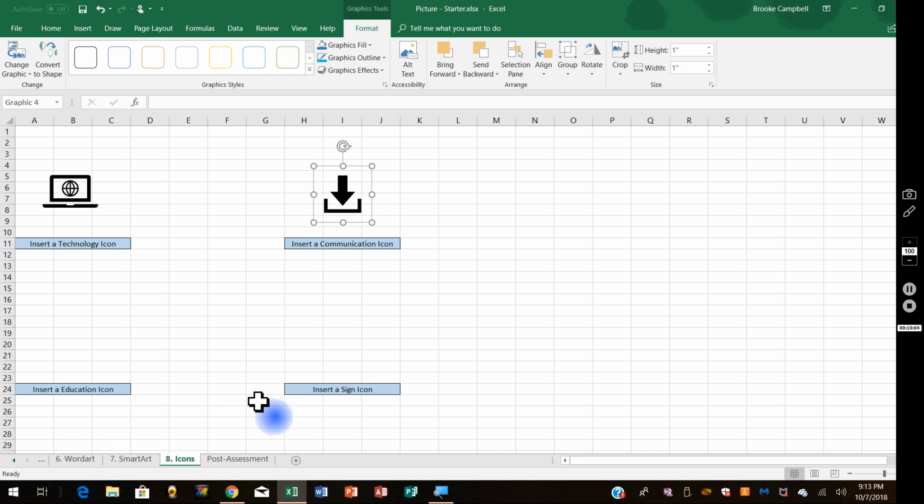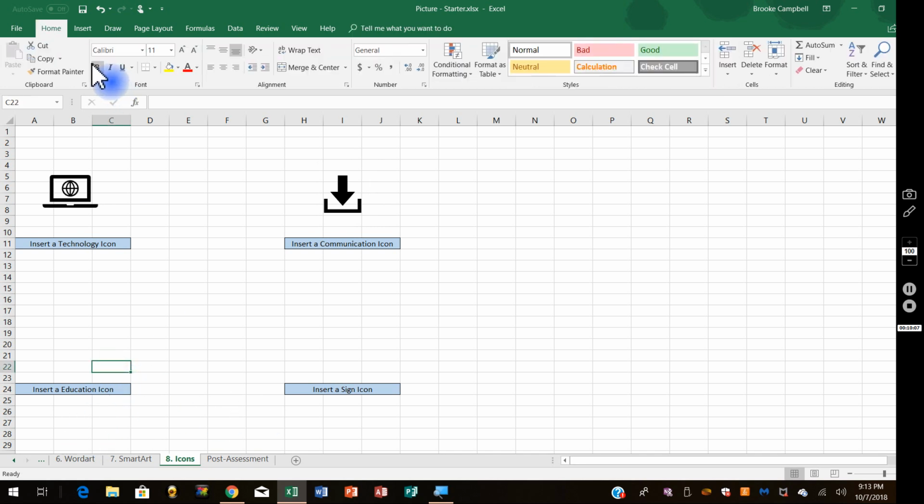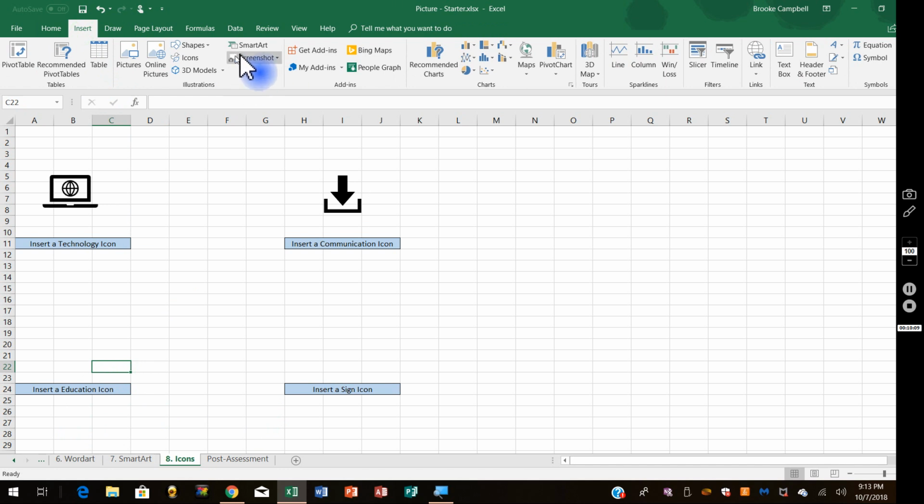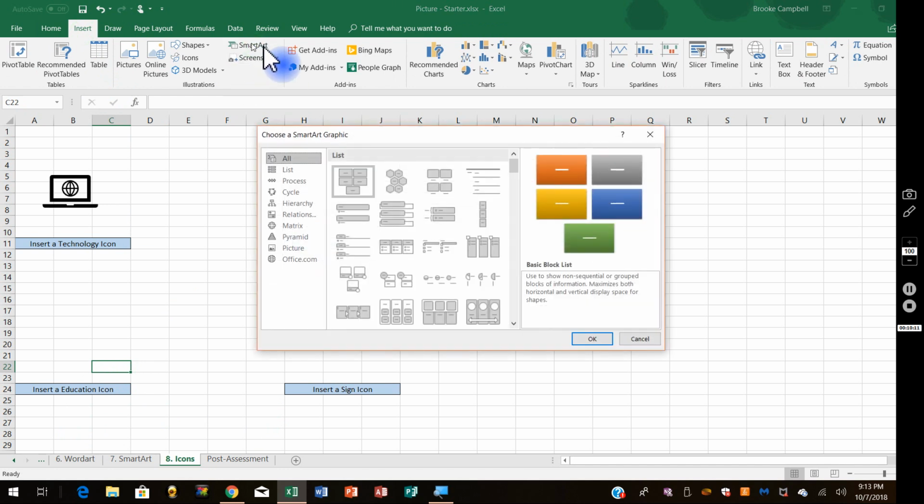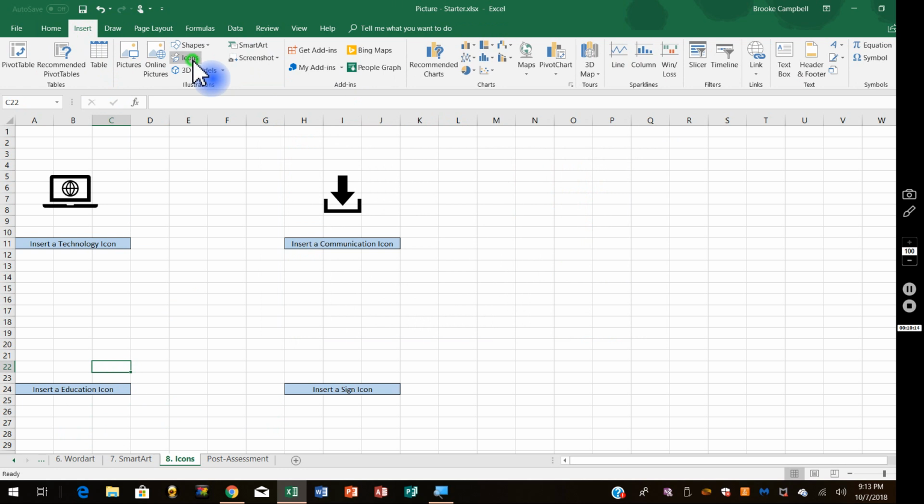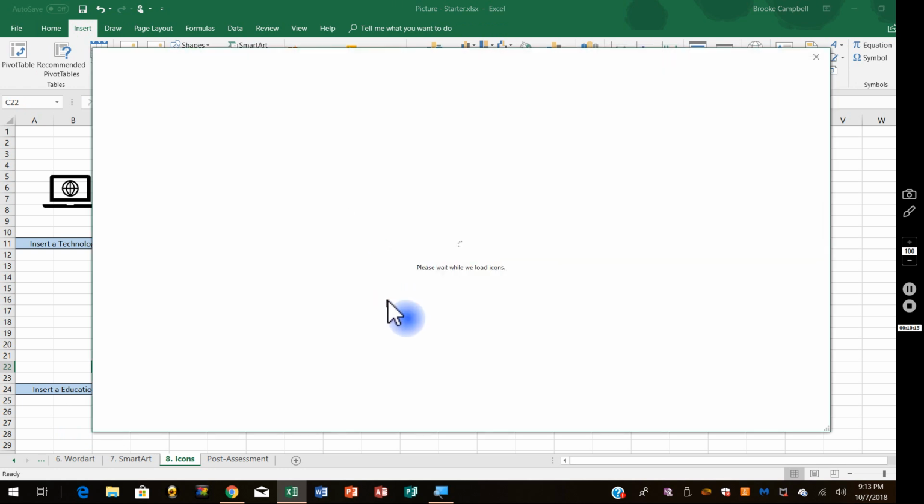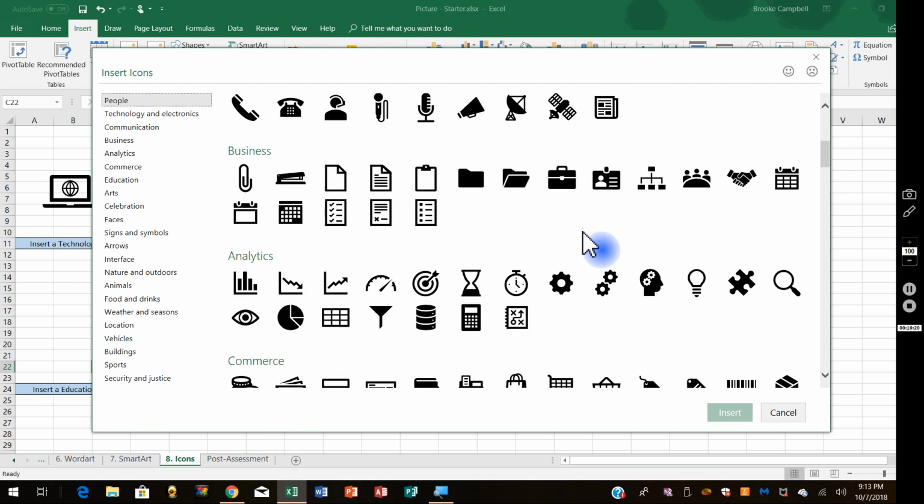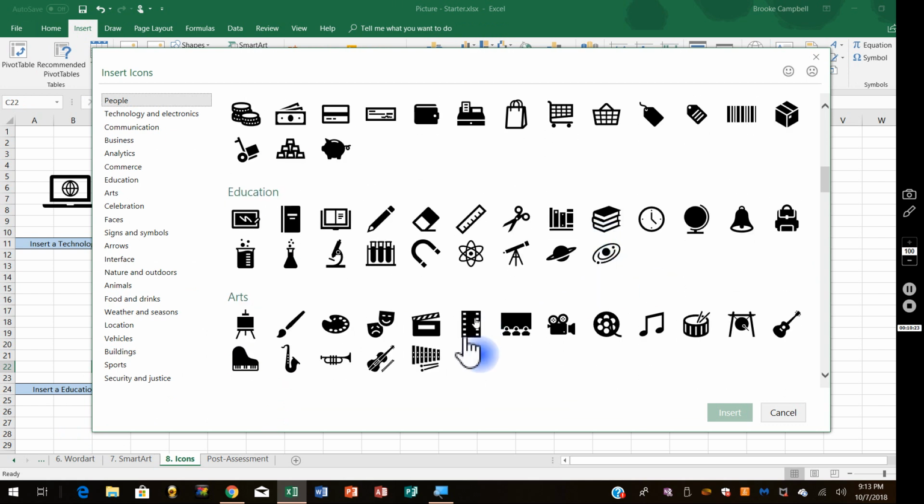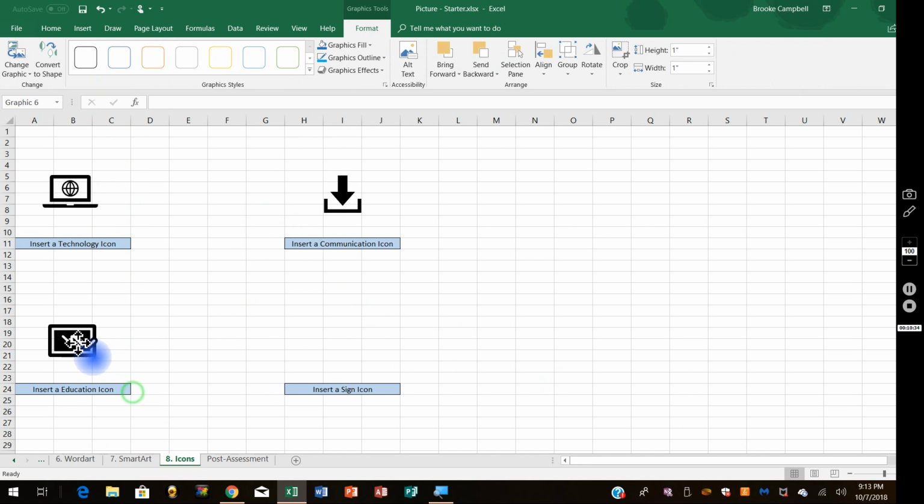Now we want to do an education one and a sign. So insert an icon, oh, I hit the wrong button, sorry. Insert an icon, and we're going to wait on it, and we'll scroll down to education, and we will pick one of these. I'm going to pick, it's like a chalkboard here, and then we will use a sign.